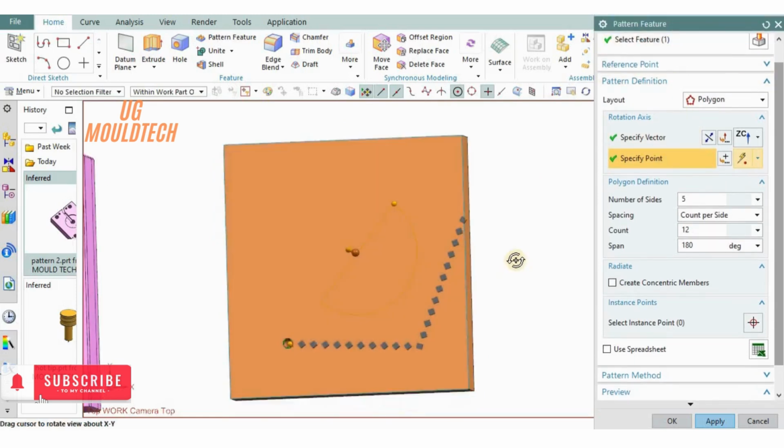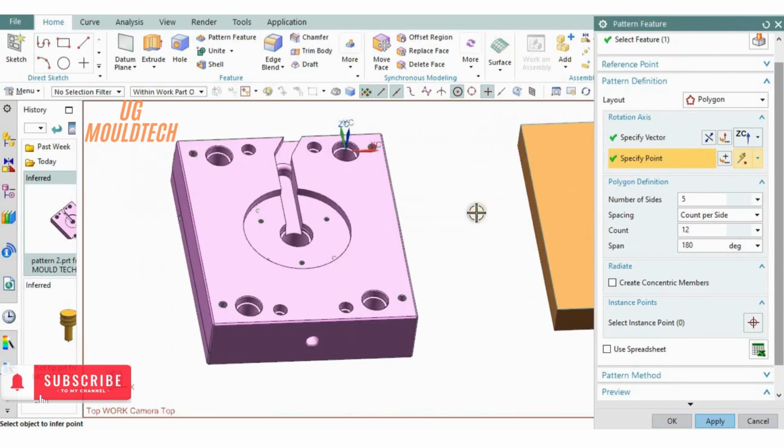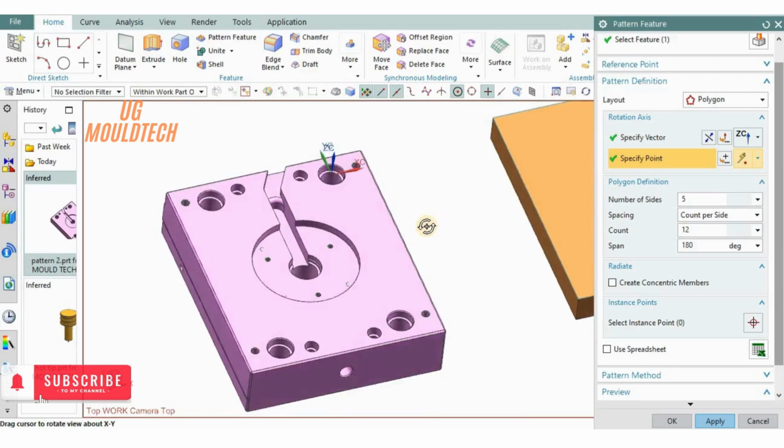So friend, that is all about our pattern feature command. There is a lot more content coming up on your way.